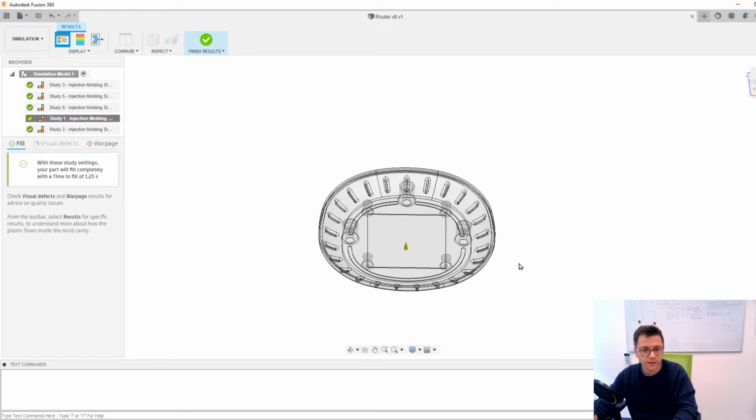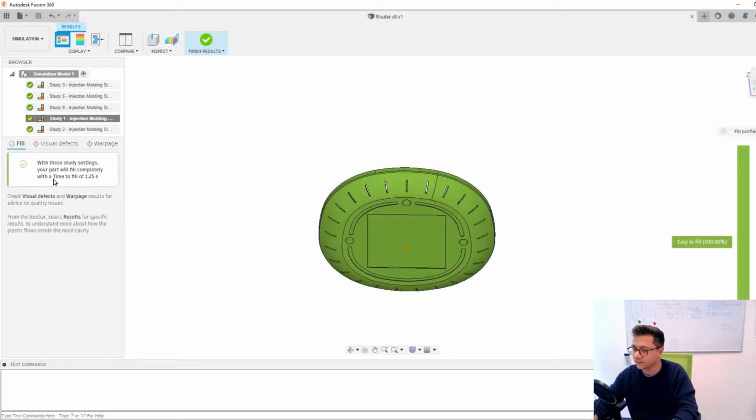And now we can see some of the details popping up. On the left, we can already see there's 3 different areas. One is for the fill results. You can see that our part is going to fill completely, and we can see the fill confidence result, which shows 100% easy to fill in all of the areas of our part.